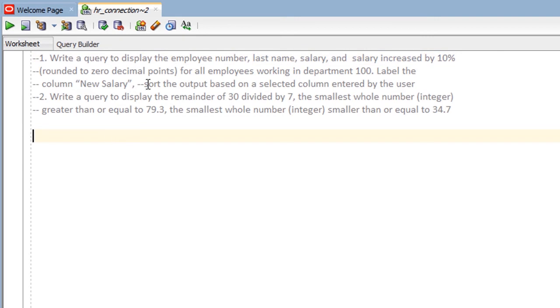So let's simplify the select statement. We want first to display the employee number. Select employee_ID, the last name, which is last_name, the salary, and salary increased by 10%. So if there is an employee, for example, who earns 1,000 per month, the new salary in this case will be the salary, which is 1,000, plus the salary multiplied by 10%. So the new salary will be salary plus salary multiplied by 10 divided by 100. This is the new salary.